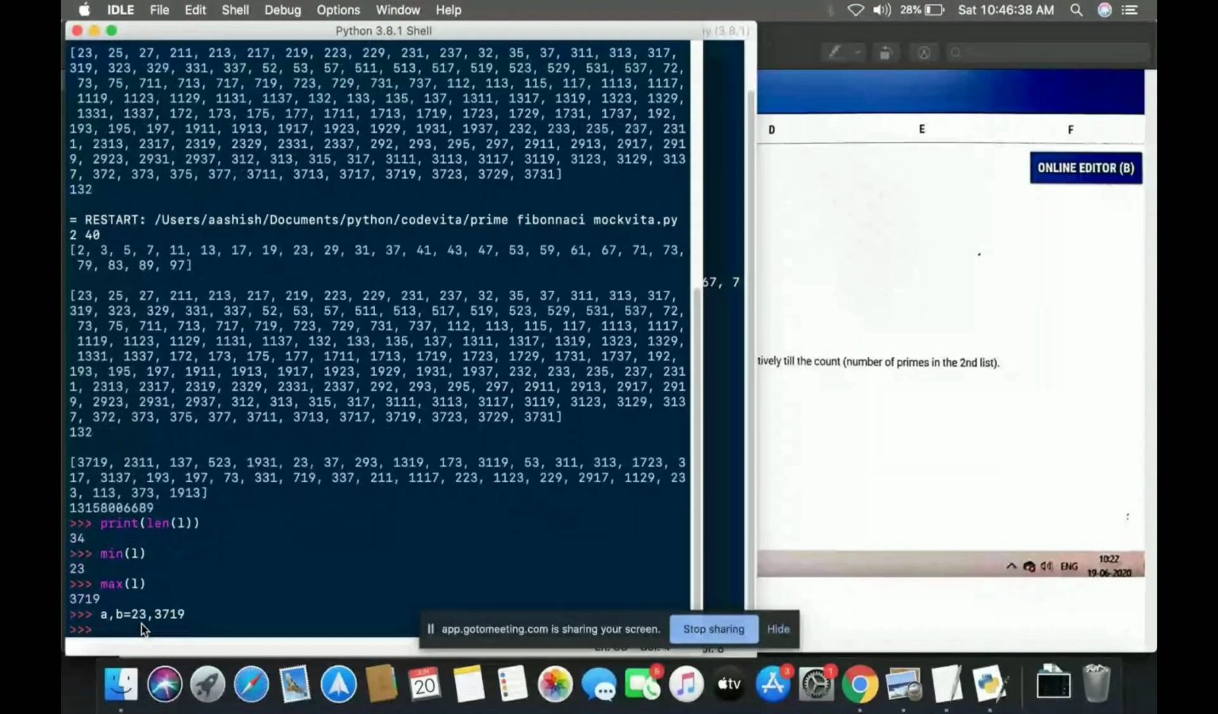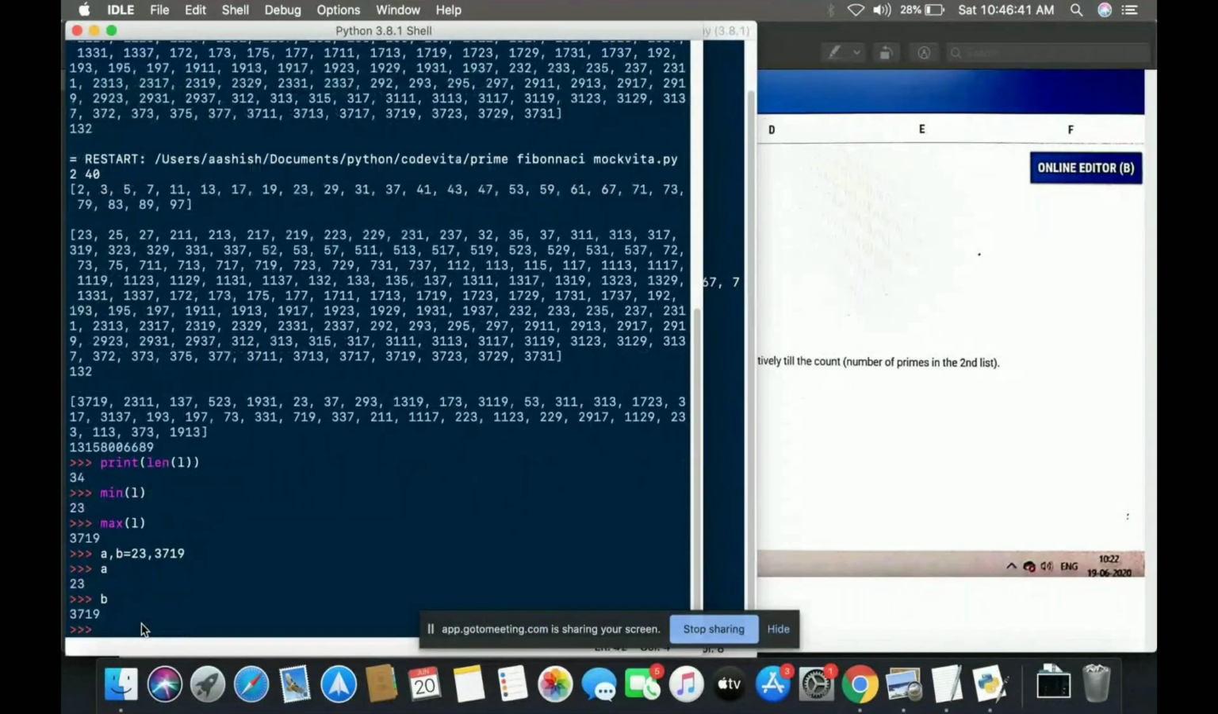So my A becomes 23 and B becomes 3719. Now, we all know the Fibonacci series. By default, the Fibonacci series starts with 0, 1, and the next number is the sum of the previous two numbers, that is 1, then 2, then 3, then 5, and so on. In this case, I am given a Fibonacci series starting with 23 and 3719, and I have to generate n terms. This n is given by the length of the list of prime numbers, that is 34. So I have to generate 32 more terms.